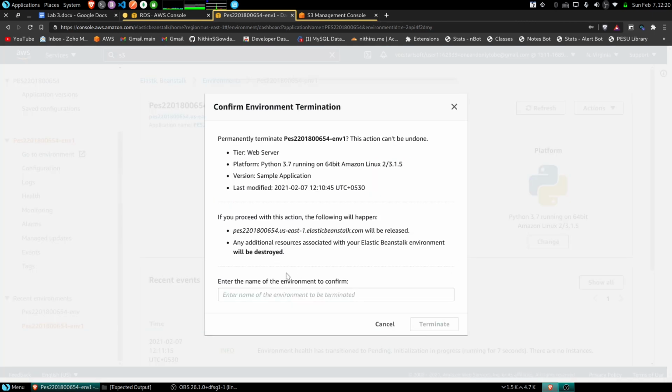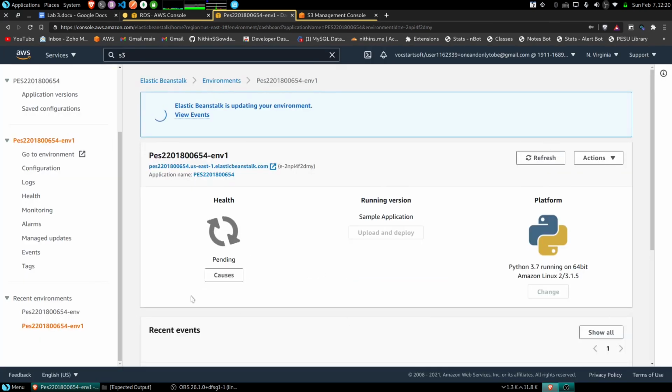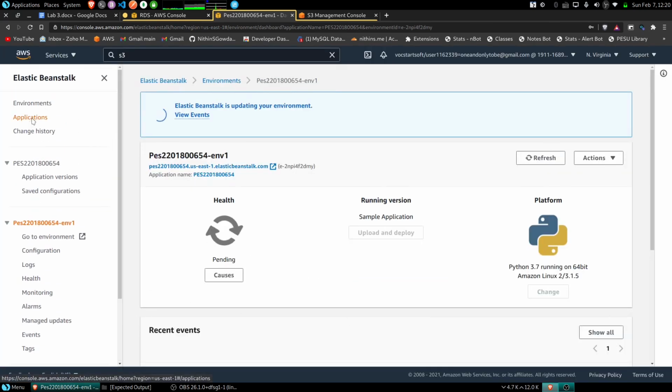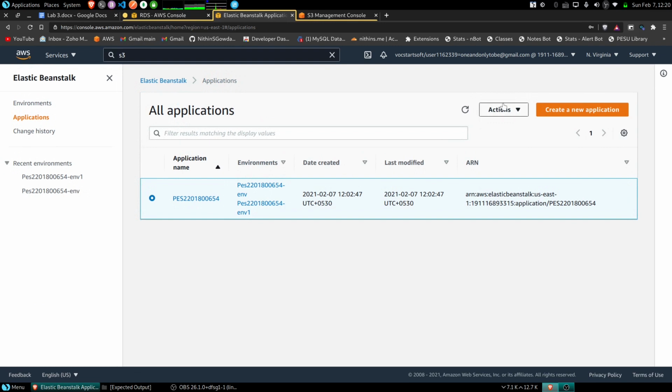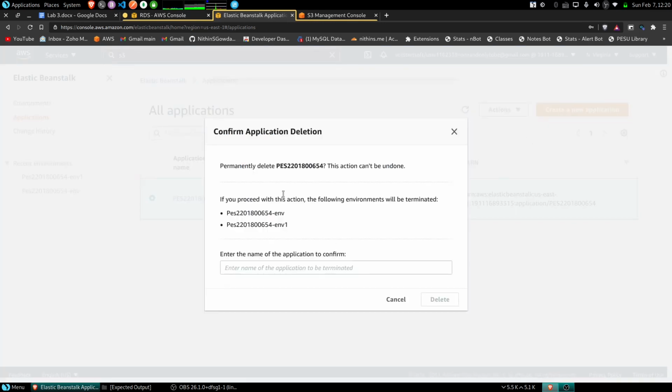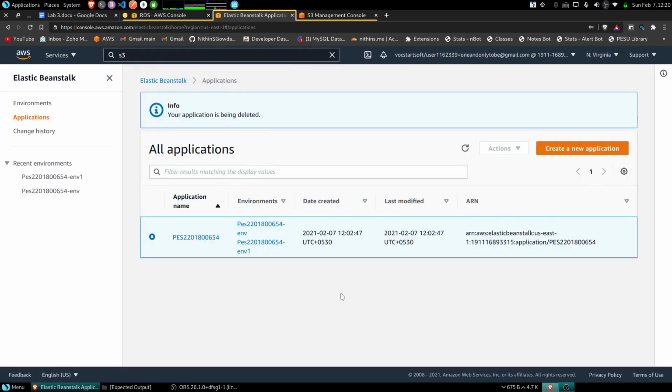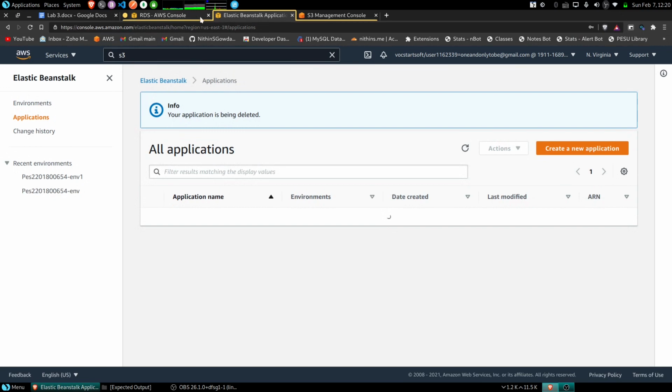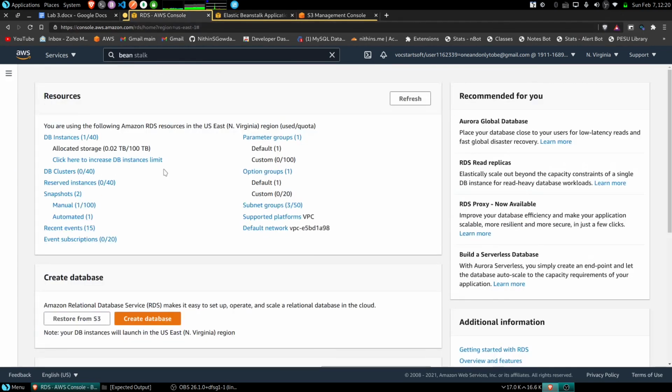Let me terminate the environment, copy the environment name, terminate it, and also go into the application bar and delete the application also. This will automatically delete those two environments. Delete it, and yeah, this may take time, so let's just leave it and shift on to deleting the RDS now.